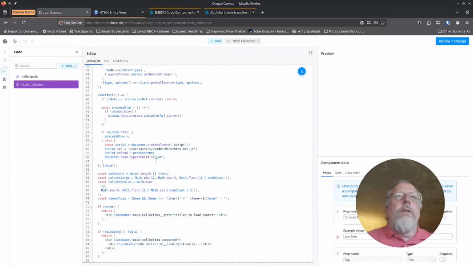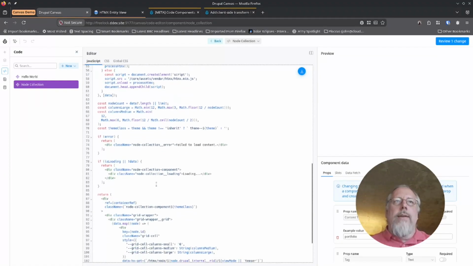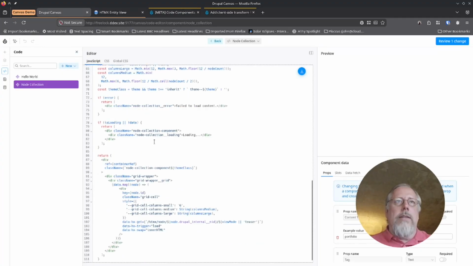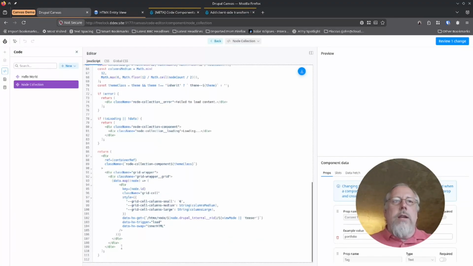So the second part of this is HTMX. And most of the code here is actually to make it work inside the Canvas editor as well as in the front end. So in these different contexts, I wanted to be able to see it in the preview, and so I ended up having to go around a few times to get this right. This is where the counting is done and selecting the theme. But this right here is the gist of what actually loads the content.